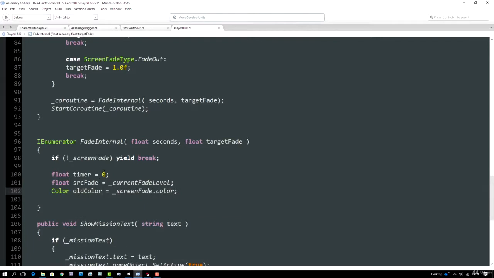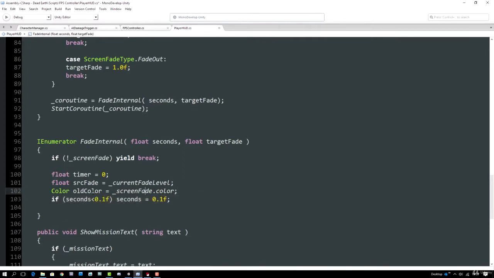I'm also going to fetch the color from our image object. Remember, any changes that we make to the color, we actually have to do in a local variable. So that's why I fetch the color out of the image object into this local color so that I can manipulate it. If the number of seconds passed in is smaller than 1/10 of a second, I clamp it to 1/10 of a second. We shouldn't want to perform a fade any less than that. And by doing this, I make sure that I avoid any divide by 0 errors if we should erroneously pass in 0 as the number of seconds.